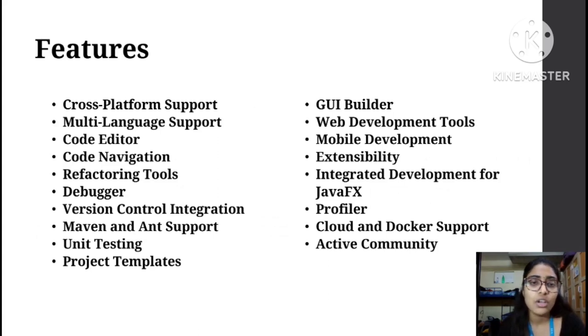And let's go through some of the features of NetBeans. NetBeans has a wide range of tools and functionalities to assist developers in software development projects. Here are some of the key features of NetBeans. Cross-platform support: NetBeans is compatible with multiple operating systems, including Windows, macOS, and Linux, ensuring that developers can work in their preferred environment. And then multiple language support.